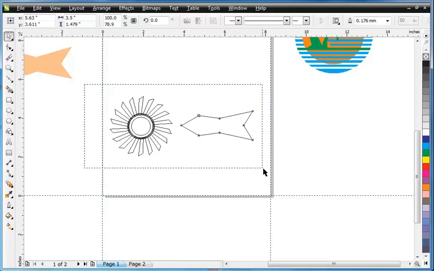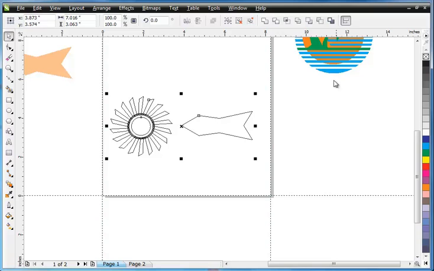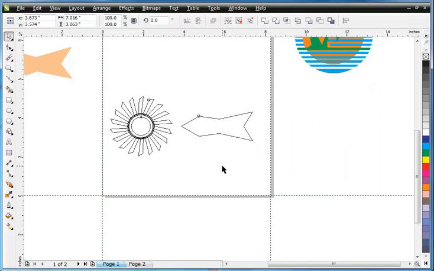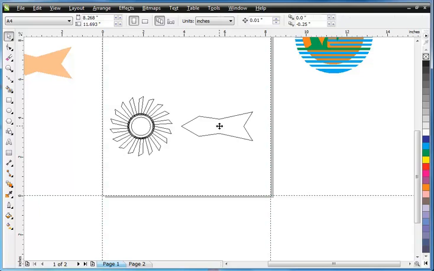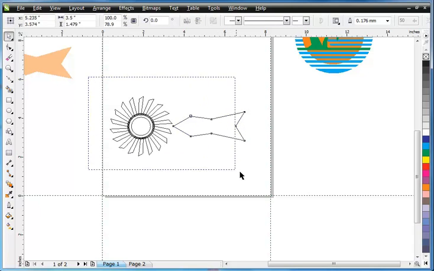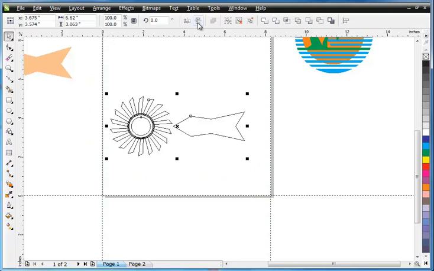So, now we have two objects, group of figures and a standalone figure. Select both these objects and we'll align them. We don't have to worry about the grouped object. The program will treat it as one figure. Align the figures vertically. Let's move this figure a little closer. Now select both figures and group them.